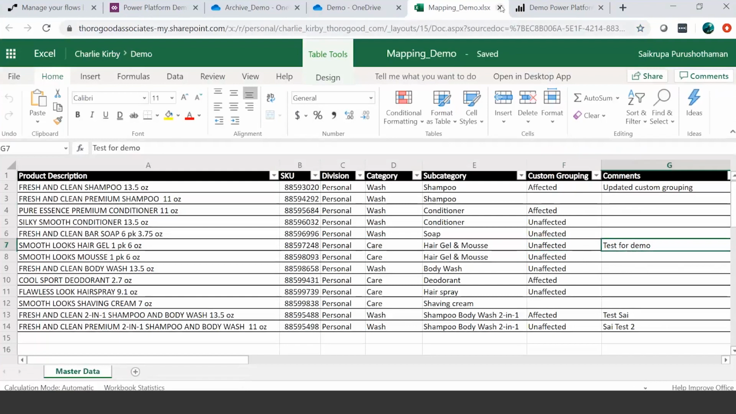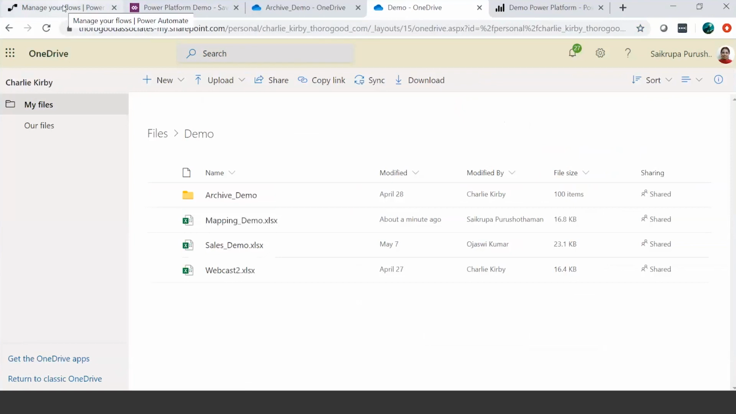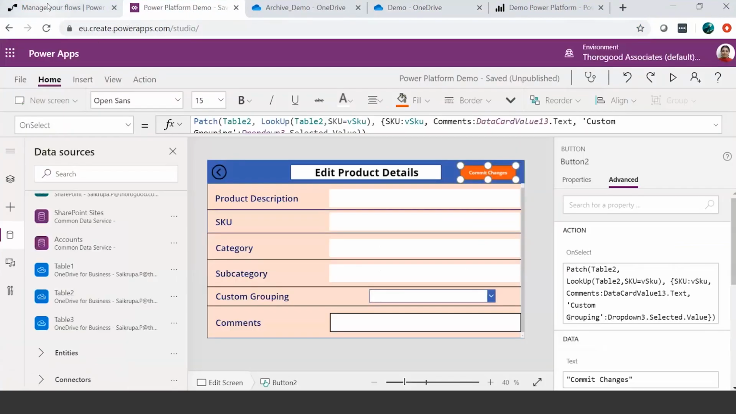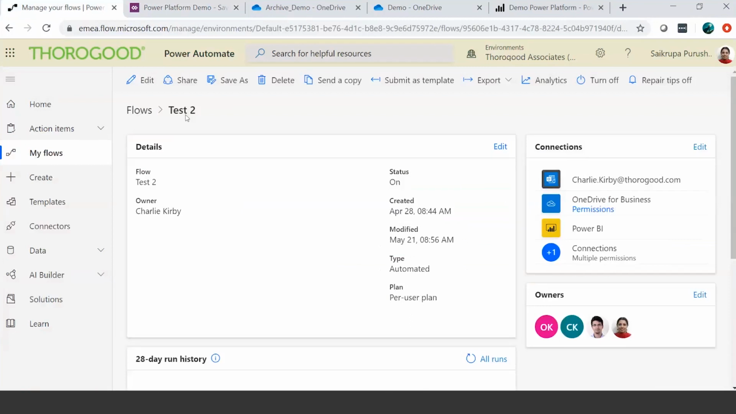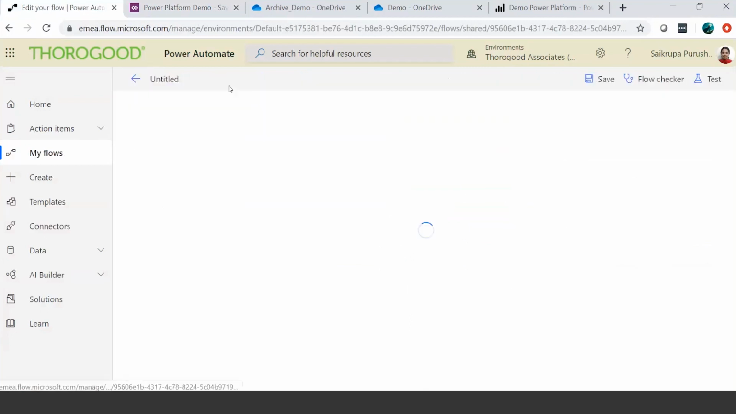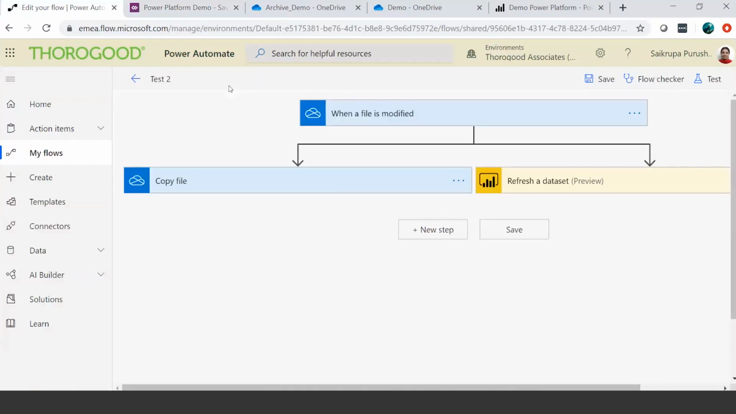unaffected against test for demo, the comment that I gave right now. Now I'll quickly switch over to the Power Platform, which is the Microsoft Power Automate flow that I've just set up. This is the Power Automate platform that's offered by Azure. What you see here is a quick workflow interface that lets you build a new workflow that you want.